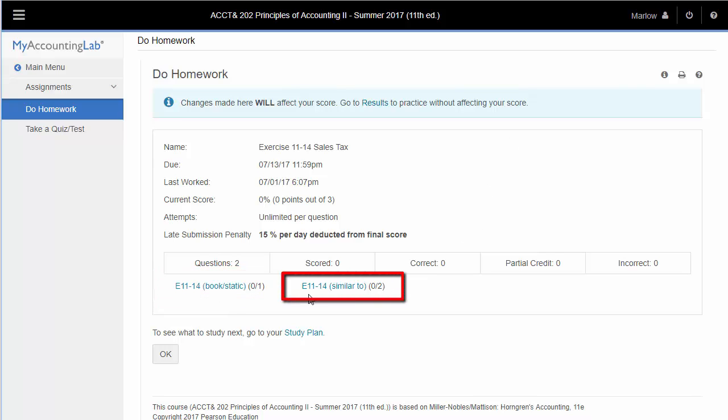Notice the other assignment has the same number. The E means it's an exercise. The 11 means it's from chapter 11, and 14 means it's number 14 at the back of the chapter. Of course, you do not need to be looking in your book to do the homework. You only need to have MyAccountingLab.